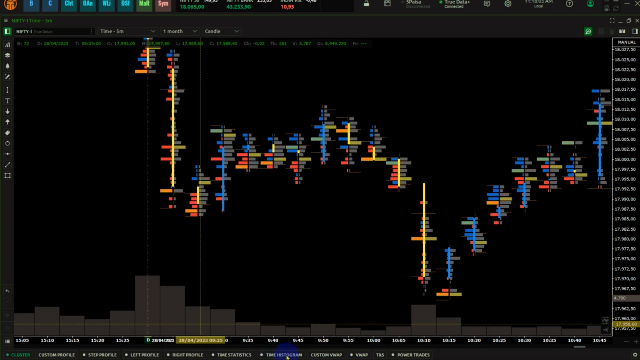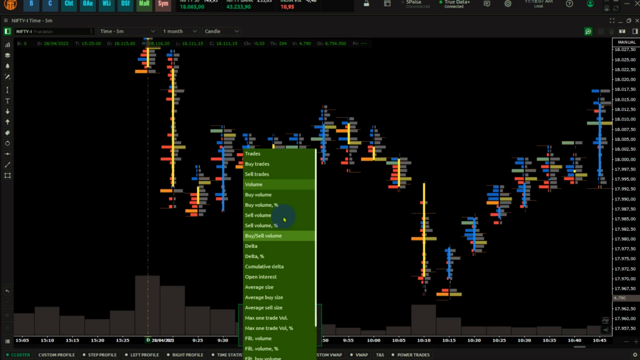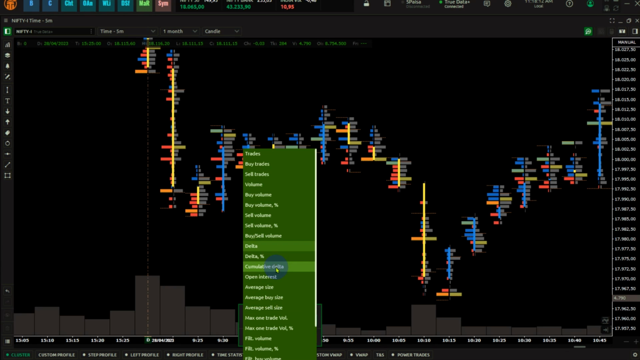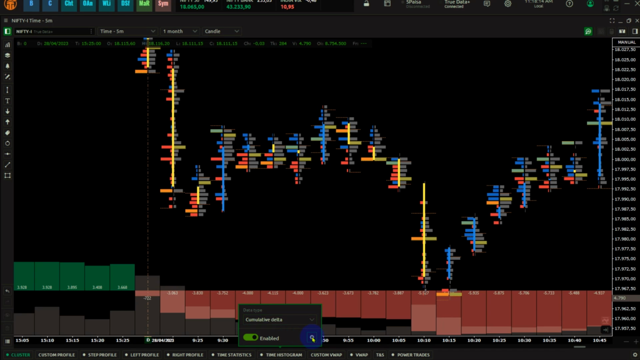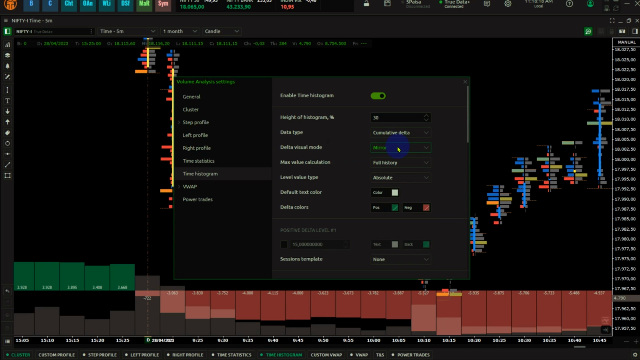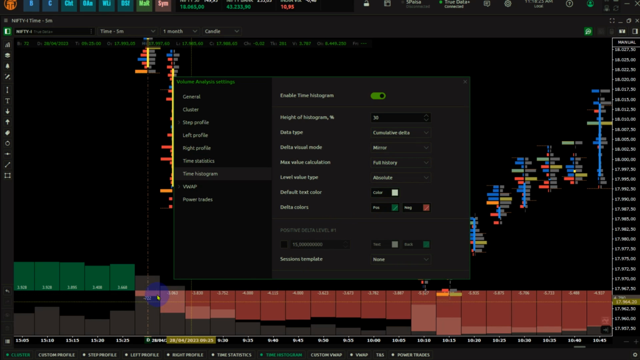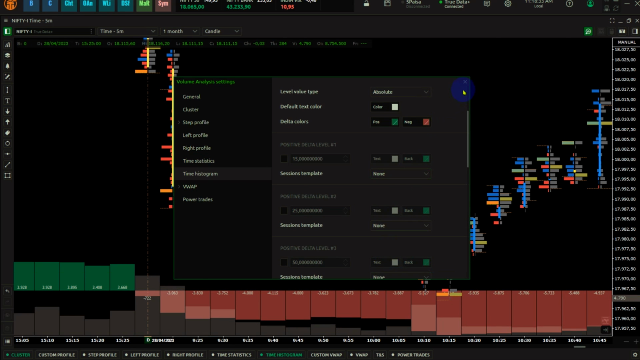So the next step, we go to the time histogram and we select delta over here. I'm sorry, let's select cumulative delta over here and enable this. Okay, so with this setting, if you see, what I've done is I've gone here and selected the visual mode as mirror. If you do a standard, it will just go like this. I want it to be a mirror, that is whenever it is going negative, the cumulative delta I can see like this, and whenever it turns positive, even that I can see. I'll just show you in a minute. Okay, so this is one thing that we have done.